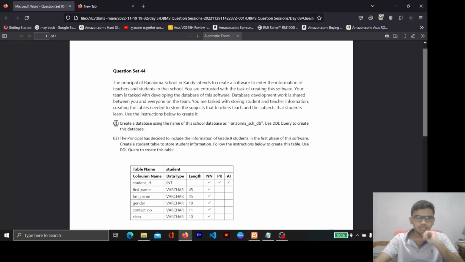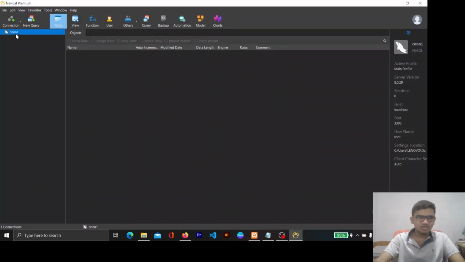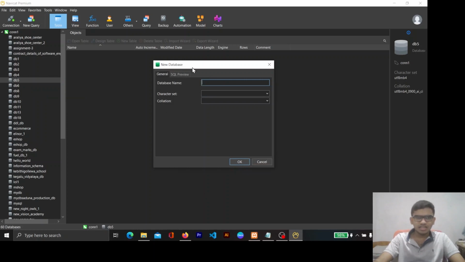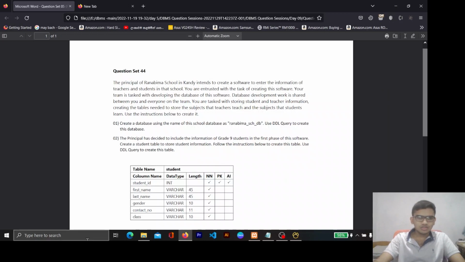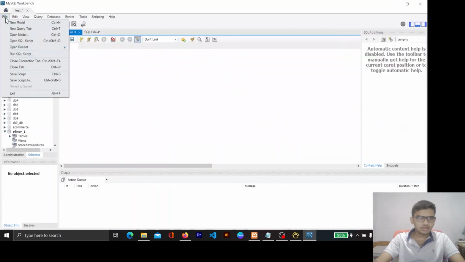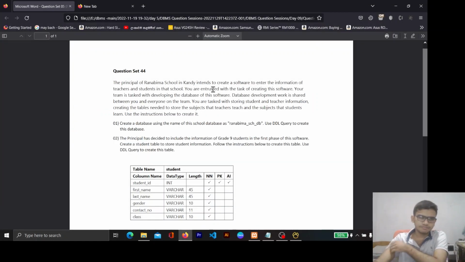But there are three methods in which you can create a database. Let me show you. The first method is the normal method. You can select the connection right here, right click and select new database. This is the manual method. Or you could use an ER diagram to create the database, going to new model. But this question requires us to use DDL queries.